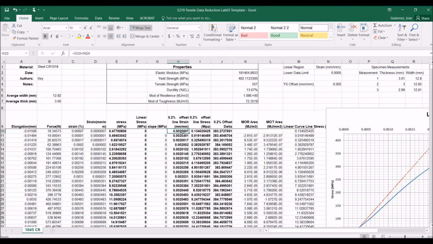So for the 0.2% offset strain, I'm going to take my strain in millimeters per millimeter, and I'm just going to add the offset to every single data point. So that effectively shifts those data points to the right. I'm basically taking this data point, and it's important that you do the $ sign. I am shifting it by 0.002. So I do that to all of the strain.